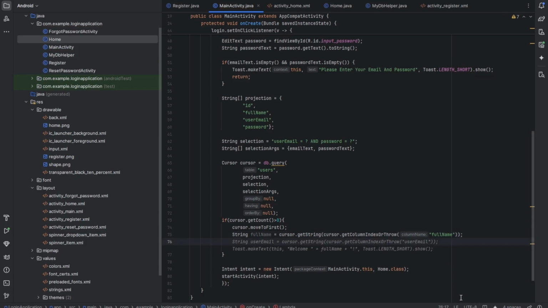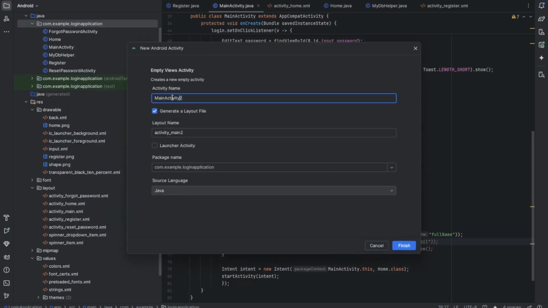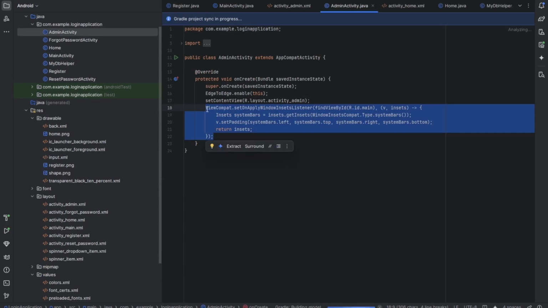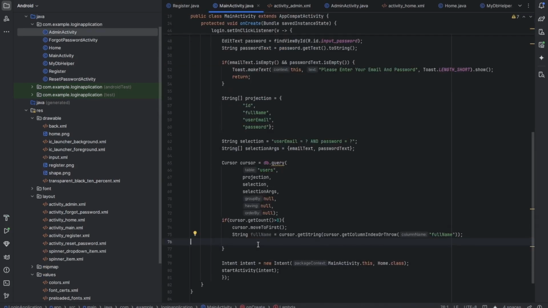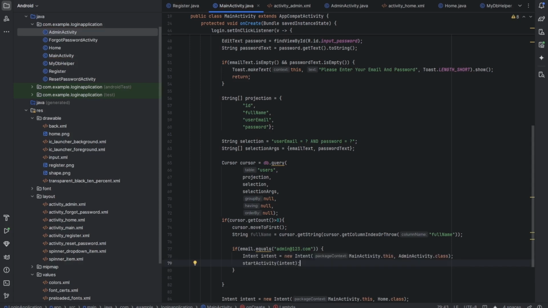And now we are going to redirect them either to home, and it's good to always have an admin page. So we are going to create an admin page, activity, empty views activity, AdminActivity. As always, delete this. So you're going to set the requirements for having an admin. This is just simple validation. So if email equals admin@123.com, then what do? We come inside here. Else, intent from main activity to home.class, startActivity.